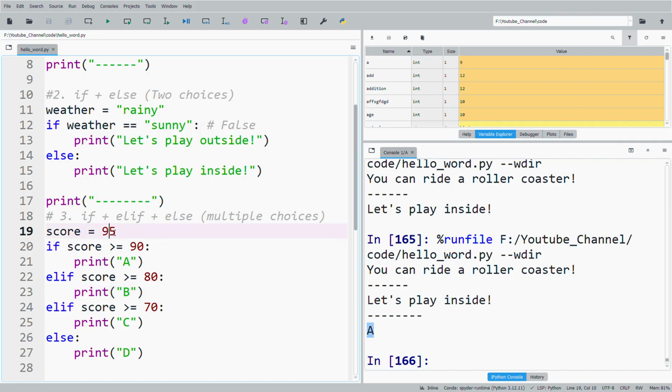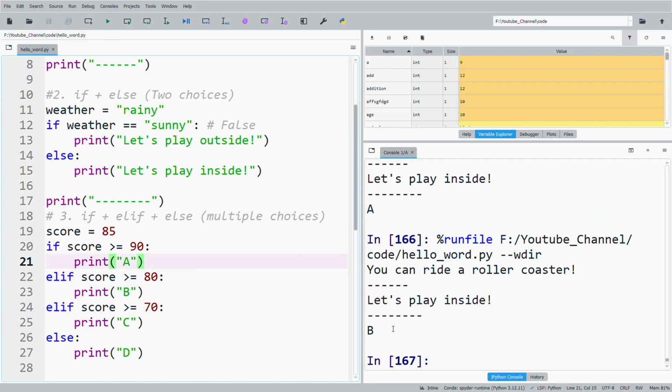Now, what if we change it to 85? It will run as if 85 is greater than 90, which is false. So go to the next one. Elif 85 is greater than 80, which is true. So it will print B.